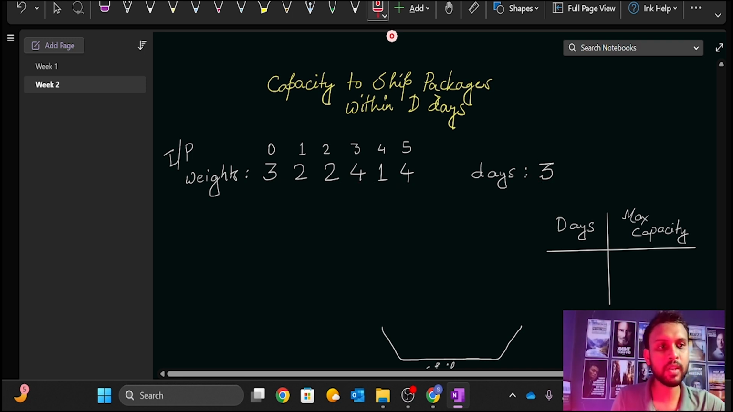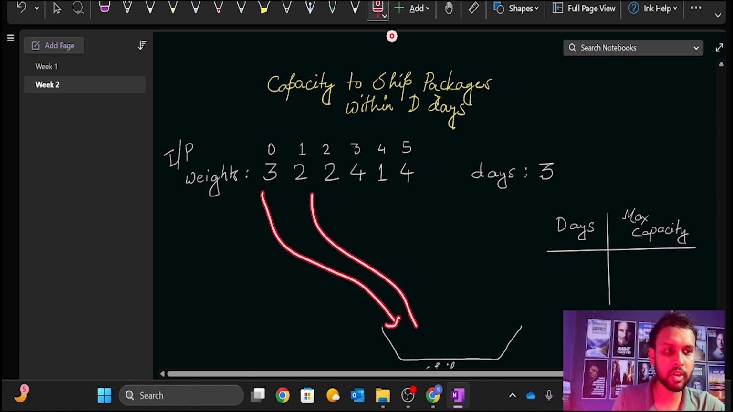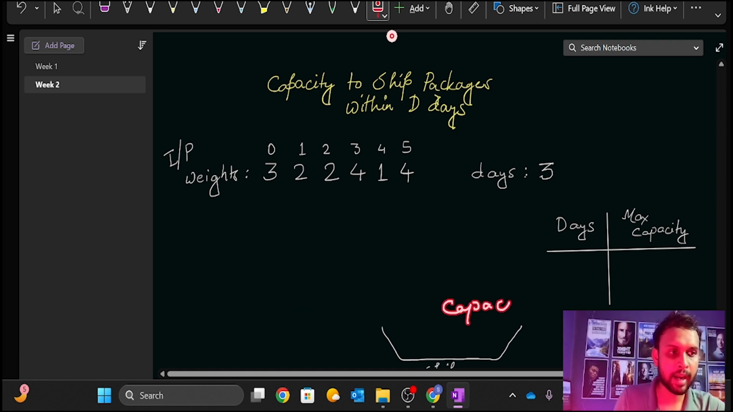Now how can I ship this? I will load these packages in a ship and then I will depart it. This ship will have a capacity and I cannot exceed that capacity, and the other constraint is that these weights over here, these packages can be sent in order only. It's not possible to send this product along with this product along with this product. The order should be maintained.